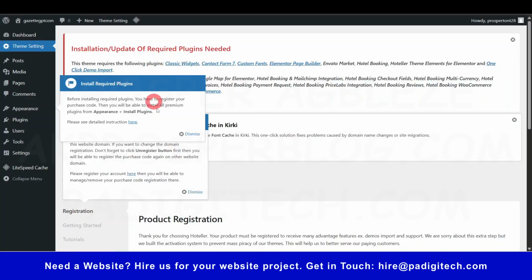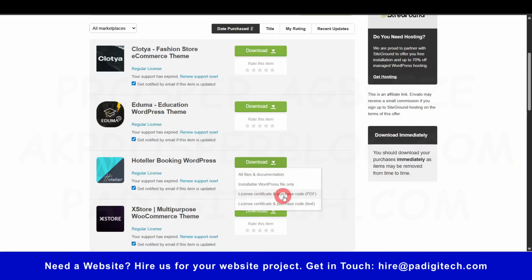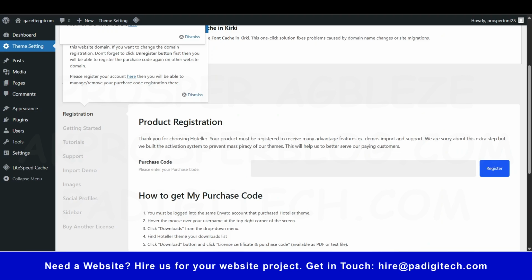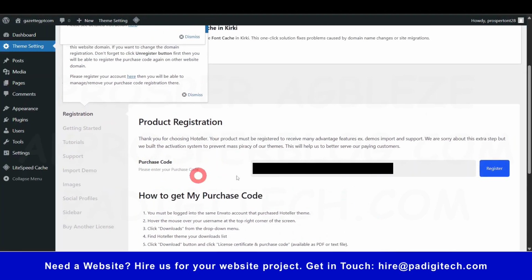Once you have activated the theme, scroll down and you see this option that is asking you to enter your purchase code. Now remember the file you downloaded, that PDF or text file. Just go ahead and open it. I already have mine open here. You can see the item purchase code. Just go ahead and copy this code, and then come here and paste it under this purchase code, and then you click on register.